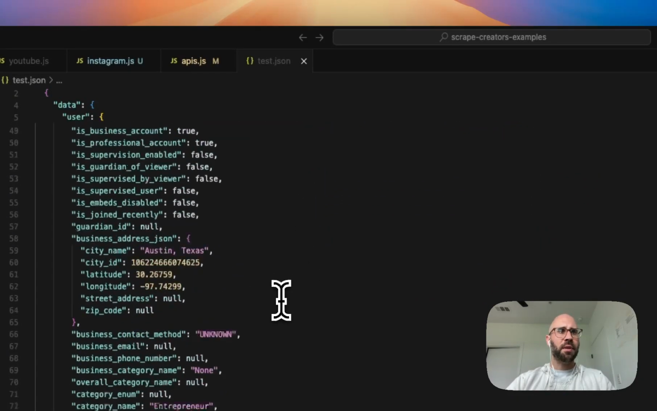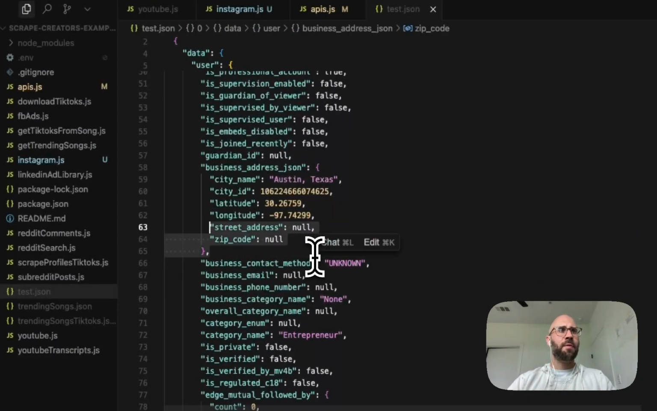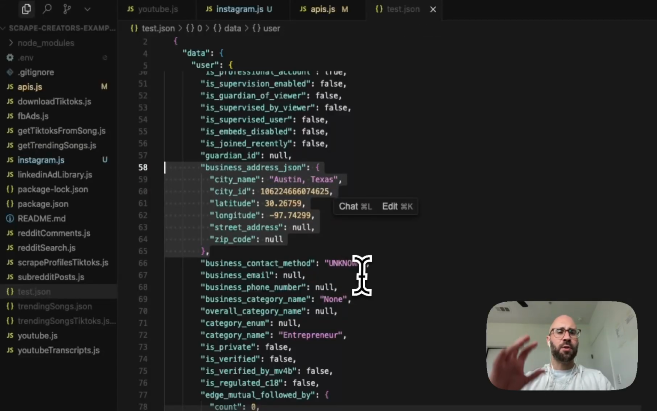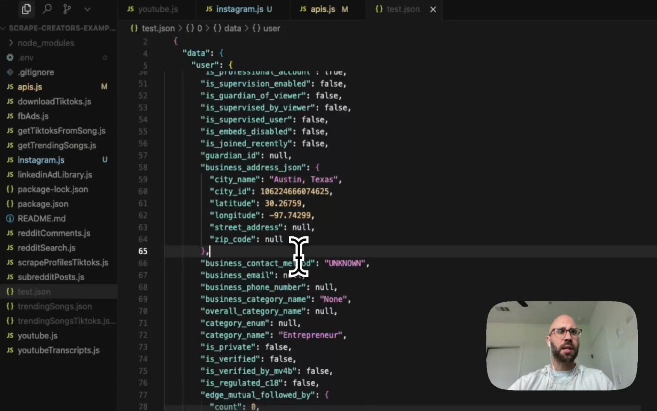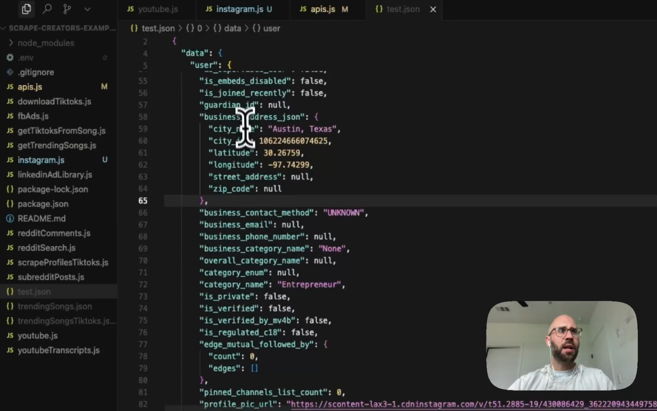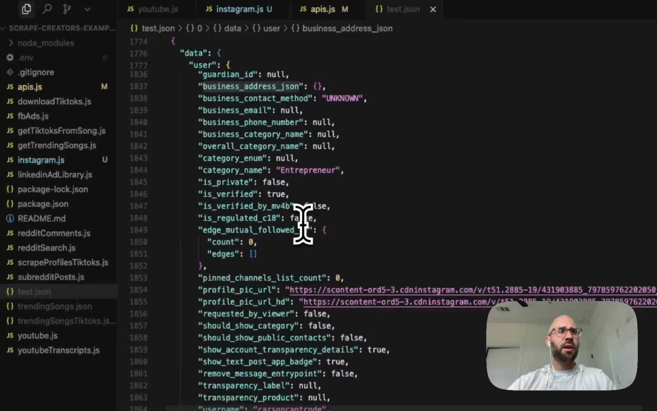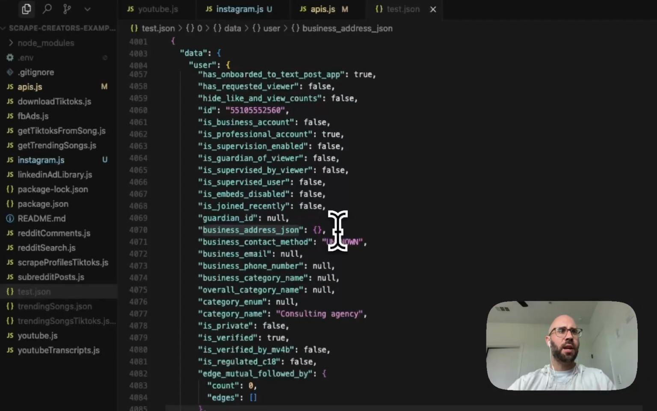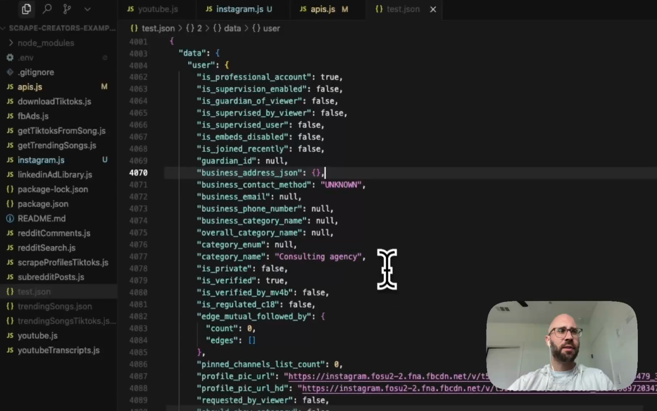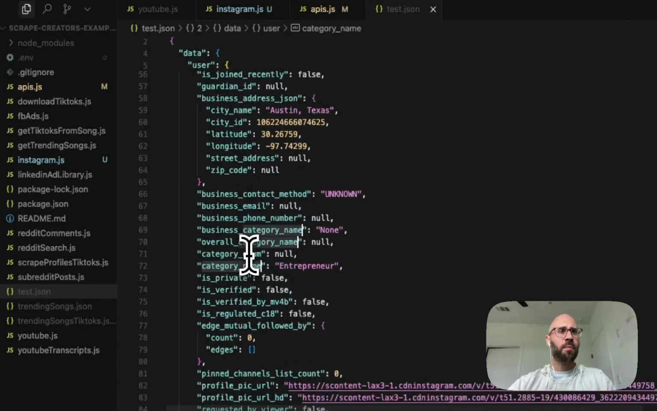You can take a look, and you have tons of different information available, like if the user includes the address, then you can get that. So this is mine right here. I'm in Austin. And if we look at Carson's, he doesn't have one, and Mike doesn't have one. Most people won't have one, unfortunately. But you get the category name. So that's pretty much it.